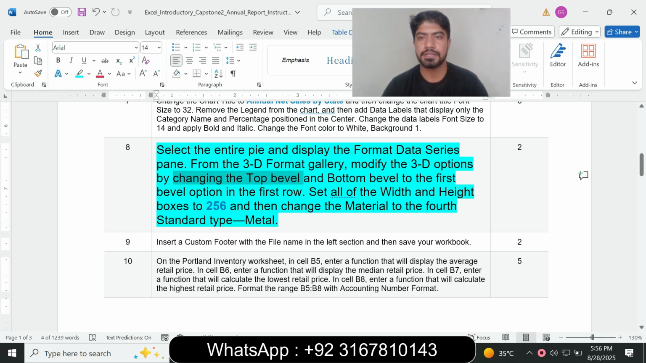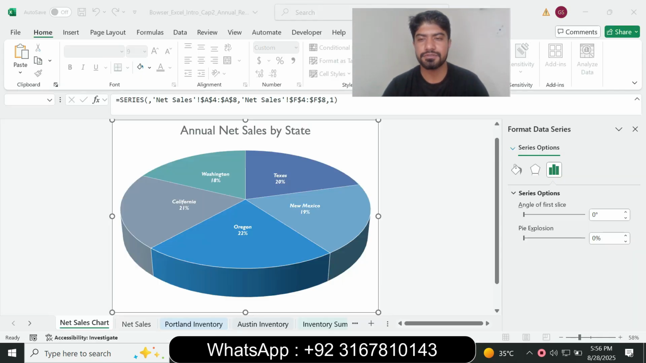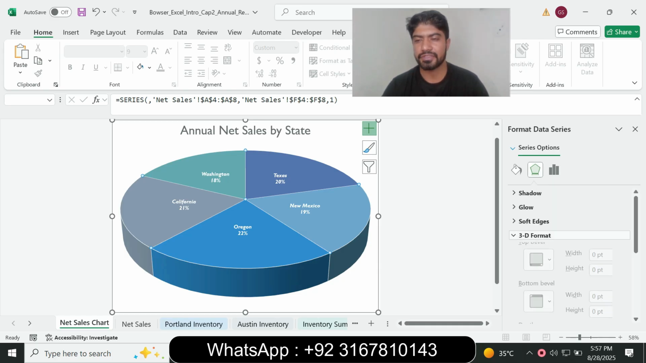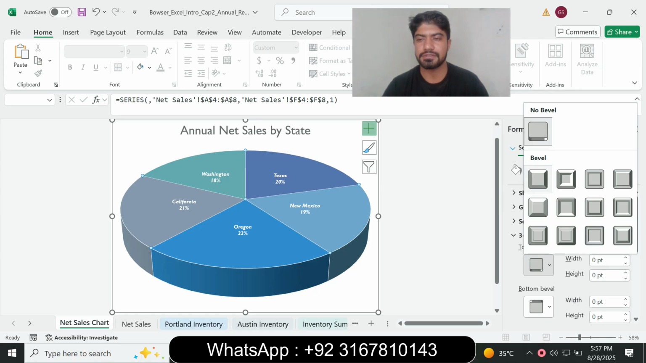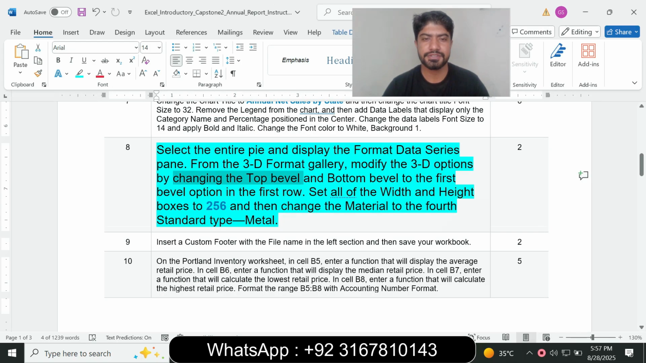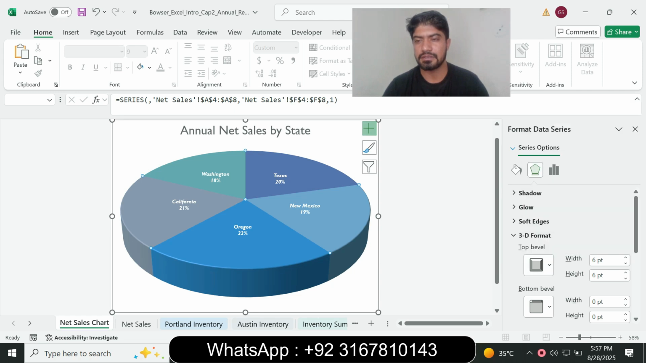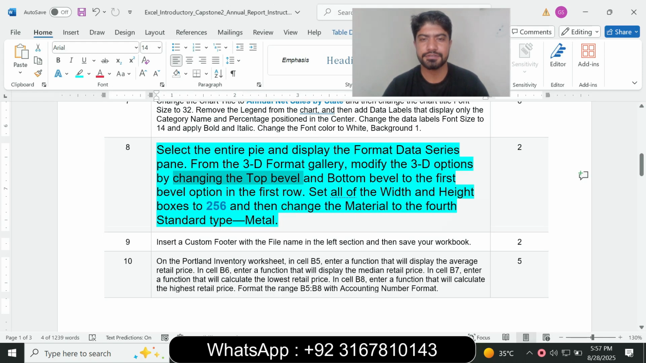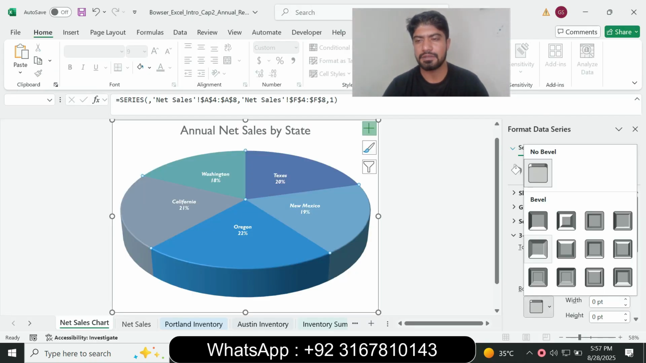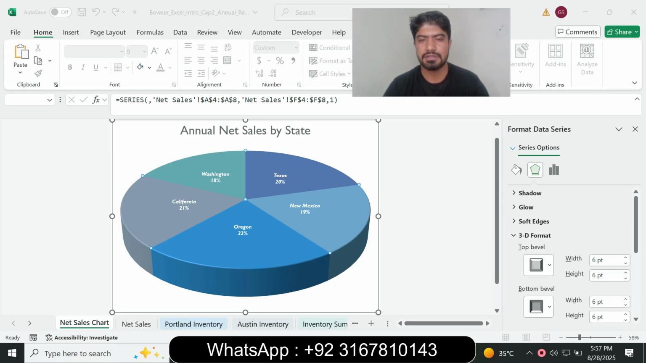So modify the 3D options by changing the top bevel and bottom bevel. So go to the effects and click the 3D format, and top bevel is the first bevel, and bottom bevel is the first bevel.